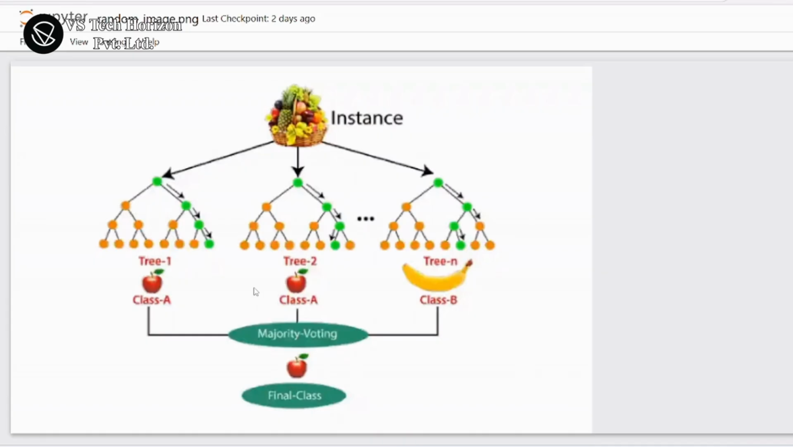Instead, it creates many decision trees and each tree analyzes the input independently. Because each tree is trained on different data and features, it may give different predictions. Now observe carefully. Tree 1 predicts class A, tree 2 also predicts class A, but tree n predicts class B. So each tree gives its own opinion based on what it has learned.